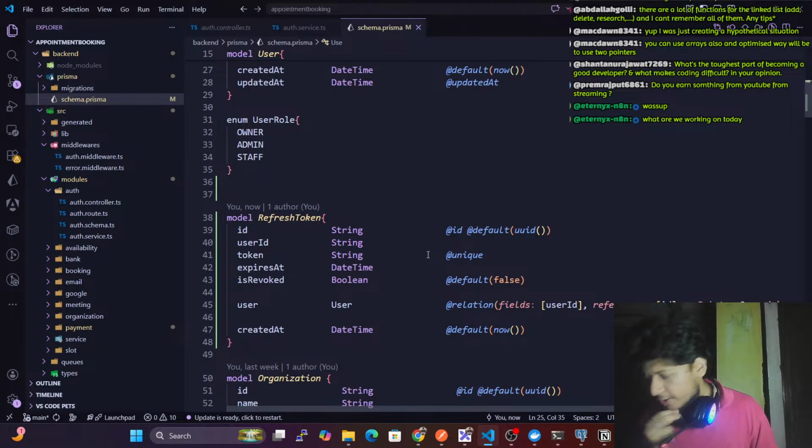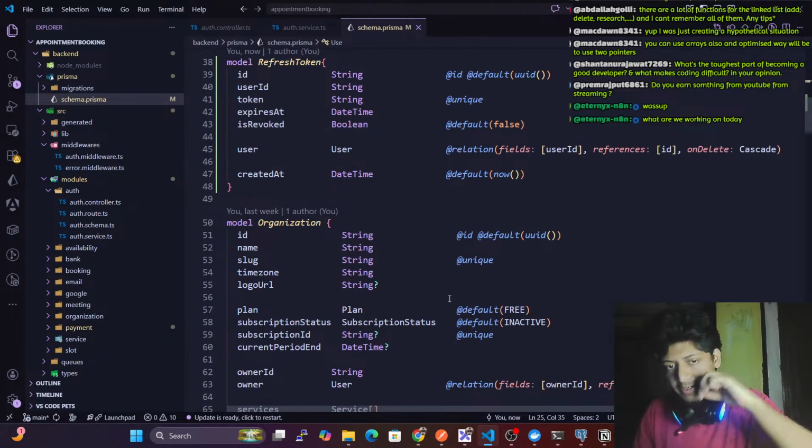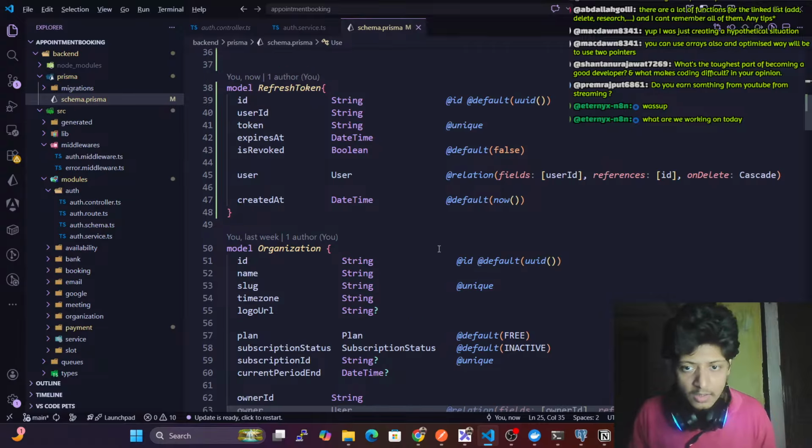Attorney, what are we working on today? Today we are trying to make the authentication much more secure. We are also implementing the refresh token logic.